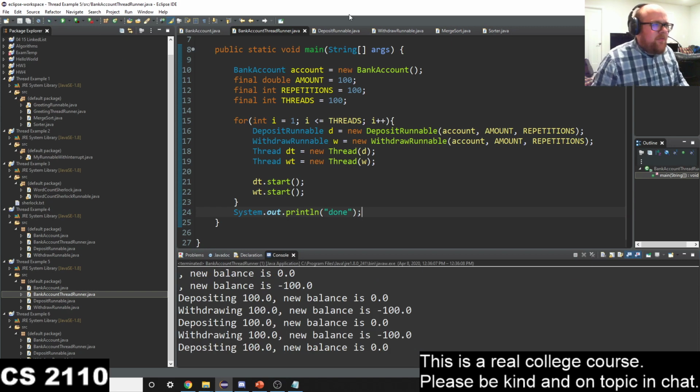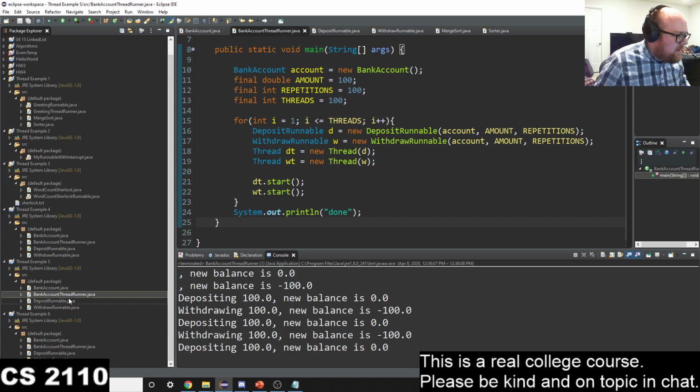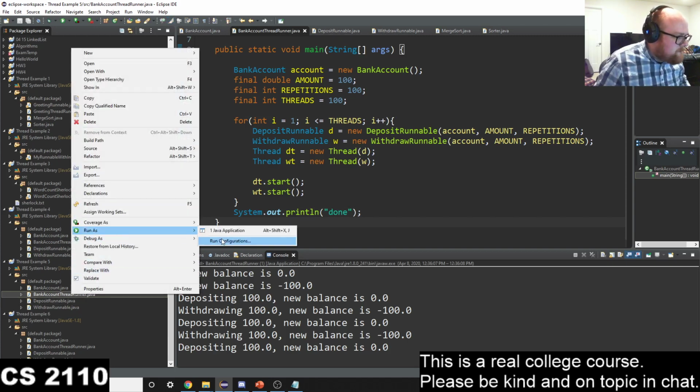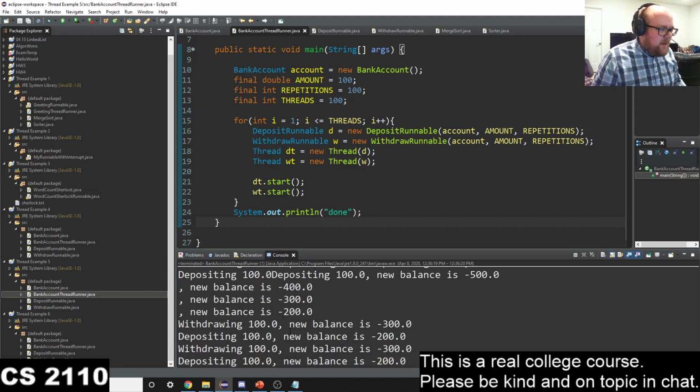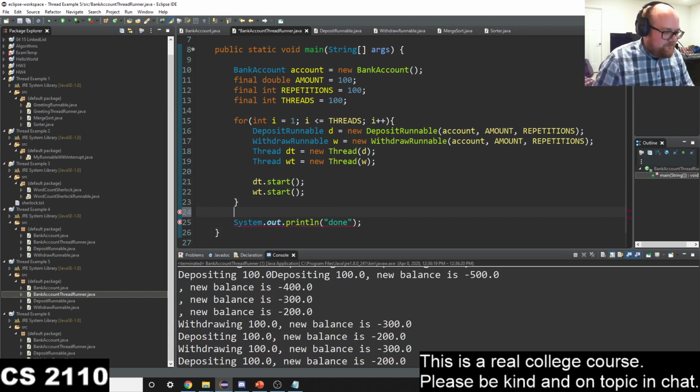Yeah, I think what might be happening is I might not be running the correct one. Let me make sure this is thread example 5. Oh, I know what's happening. Give me a sec. It is printing X. X equals... I know what's happening now.